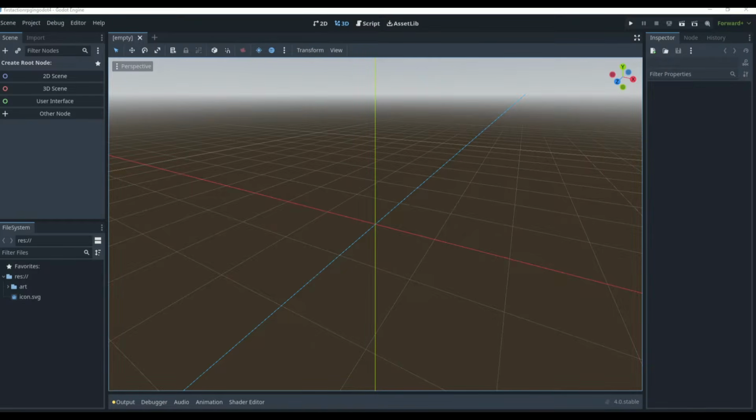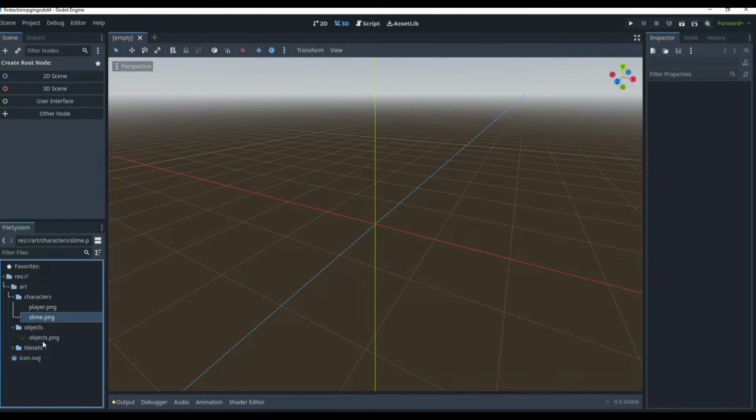So I left a link in the description to this art folder right here, and you can see we have a couple characters, which is our player and a slime. We have some objects, and we have our grass and plains tile set. So you can download that on itch.io. I'll have a link to it in the description. I'll make sure that I give credit to the owner and everything, because it is not my art. Go download this on itch.io if you want to copy everything exactly. But if you already have your own art, then you should be fine.